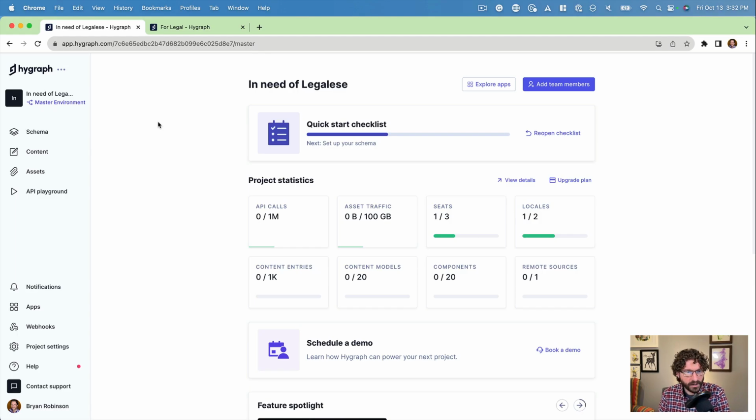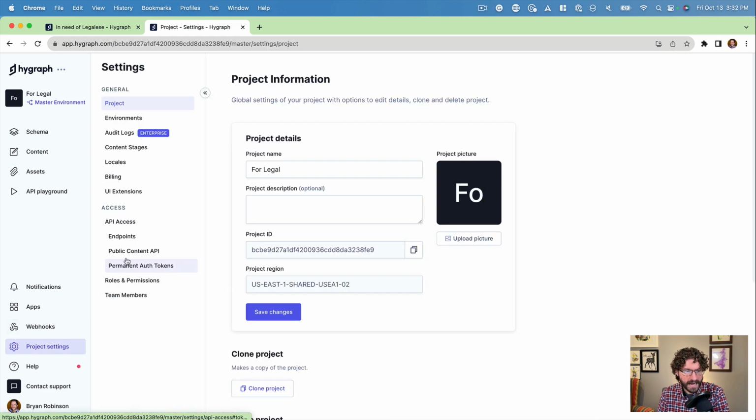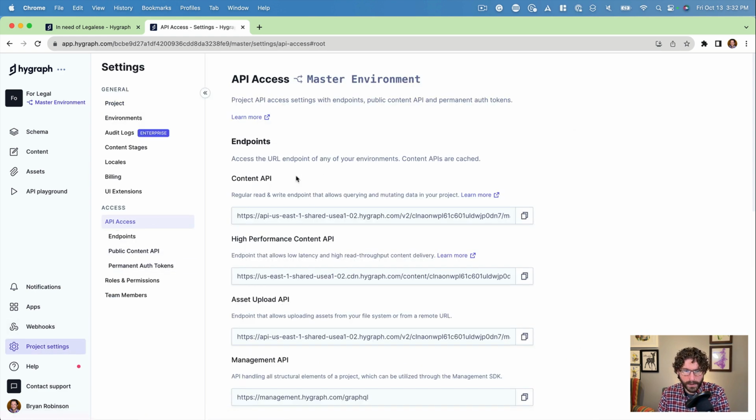All right, so we're going to get started and take a look at two different projects. We have here a project that is in need of legalese and a project that is for our legal department. To get started, we need to open up the API for our legal team's Hygraph instance. We'll do that by heading over to Project Settings and going to our API access. Here you're going to be able to access the endpoints.